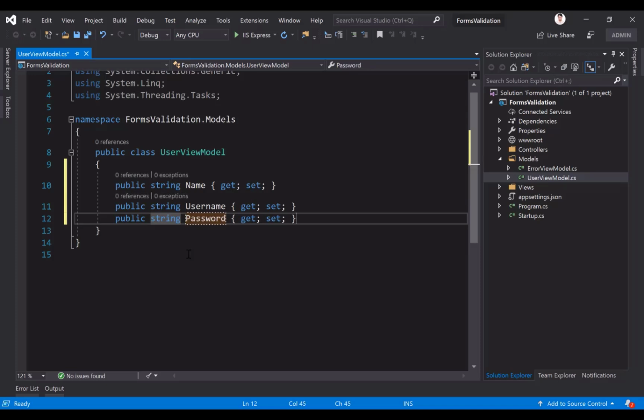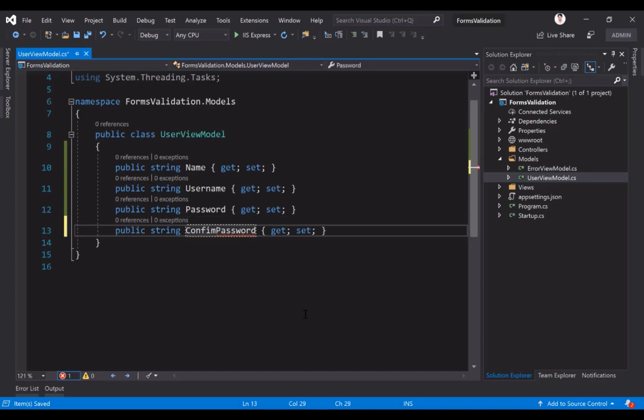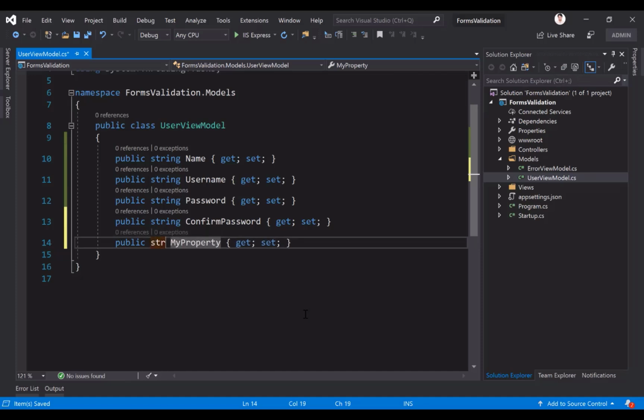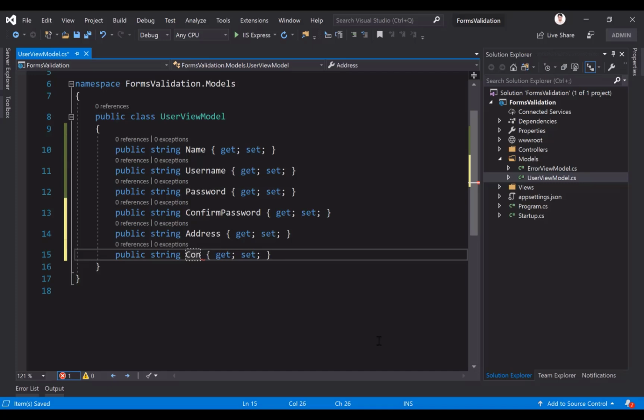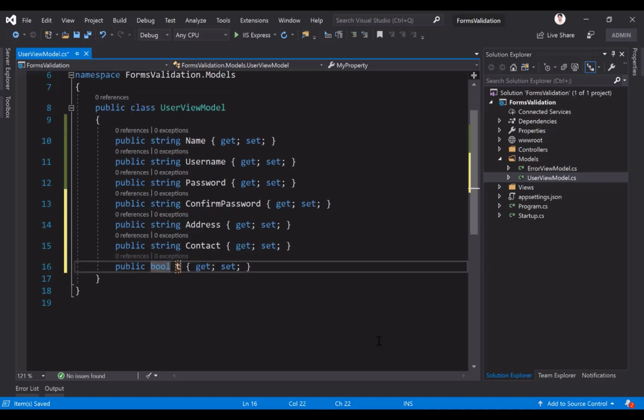So what are the things required to sign up a user? I'm defining all the properties over here. Now define here confirm password, and let's add one more property. I'm adding a property for address, a string address, and we can add one more property, a string contact number, a string contact, and you can add a boolean property for accepting the terms and conditions.